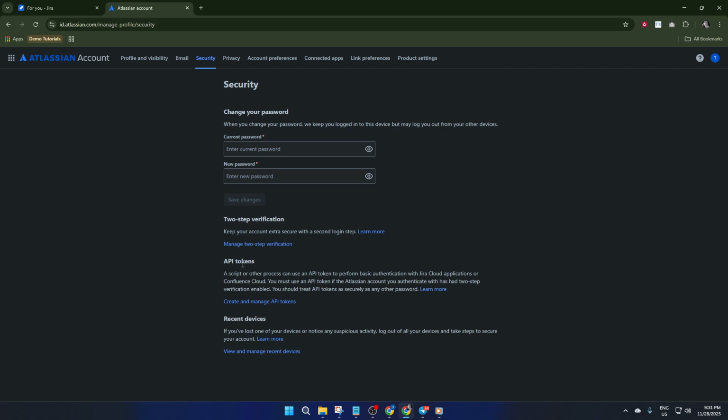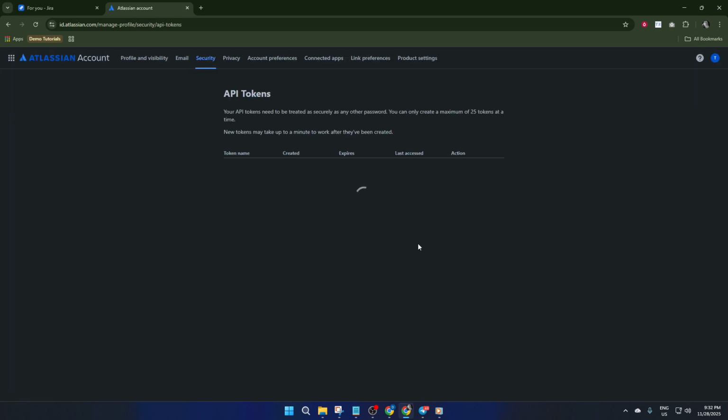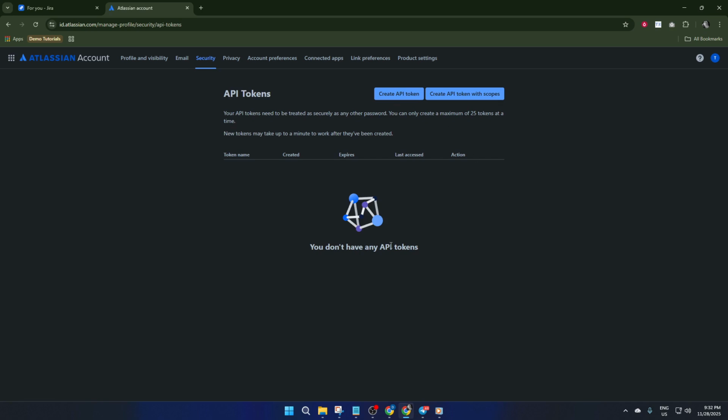Now, this is where things start to get specific. API tokens are like keys. They let integration tools access the Jira platform on your behalf. Once you're in the API tokens section, you should see an option for Create and Manage API tokens. By clicking on that, we'll be one step closer to generating our key.